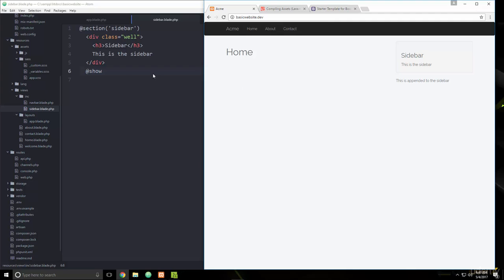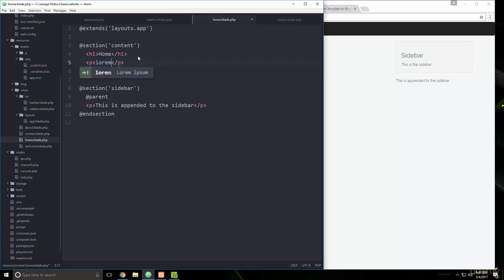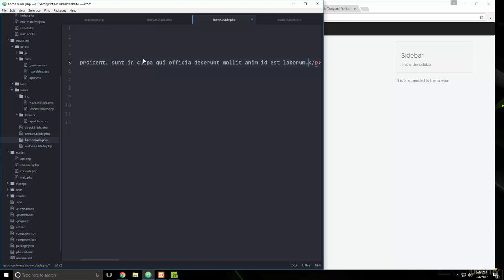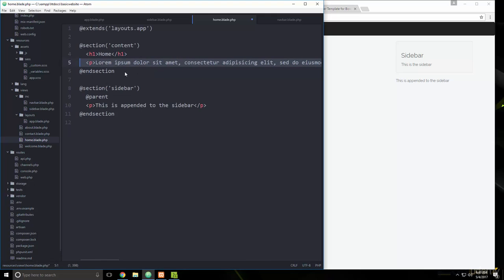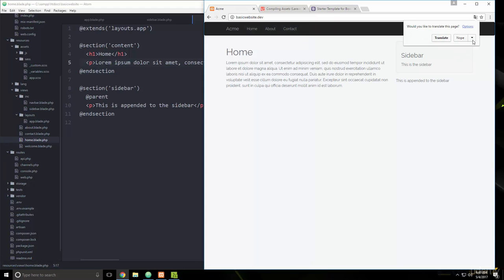Let's go ahead and add some content to the home page. So home.blade. I'm just going to go right into the H1. And let's put a paragraph. And then I'm going to type in lorem and then tab. And that's going to give me some sample content. So you can do this in Atom as well as Sublime Text. Okay, so that will just add some content here.